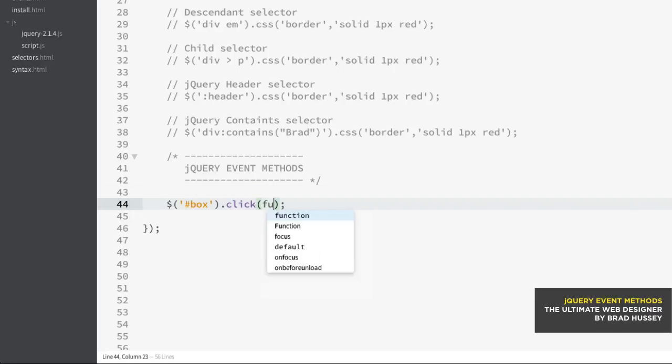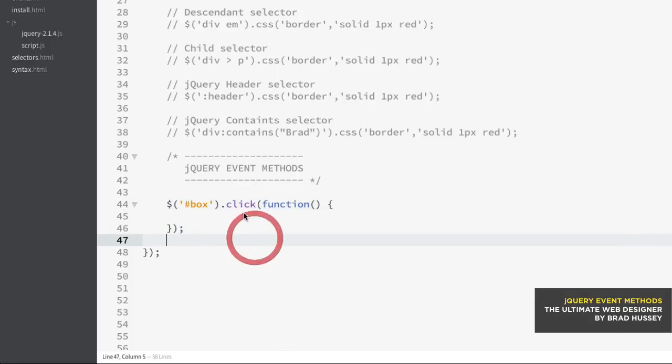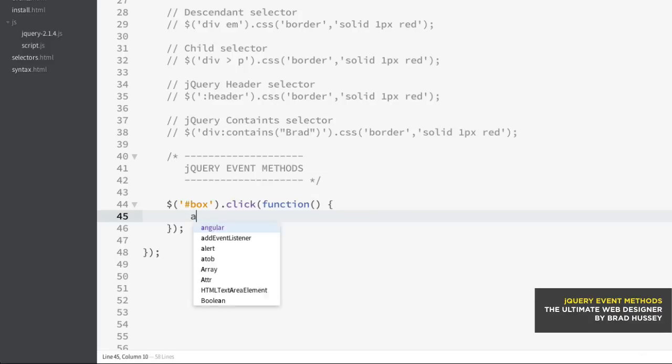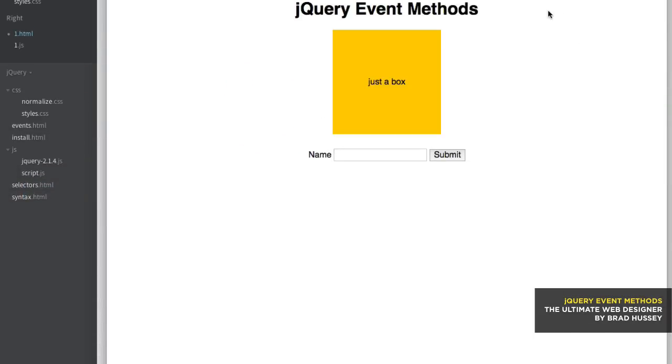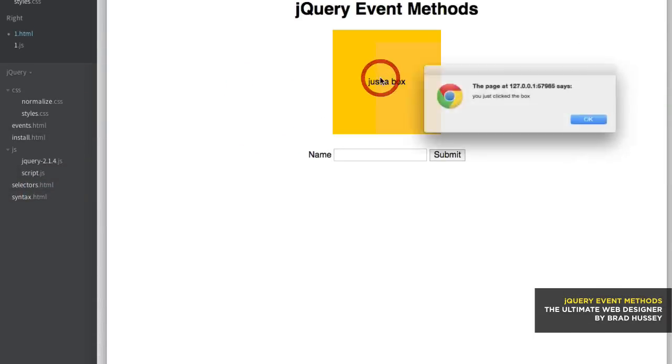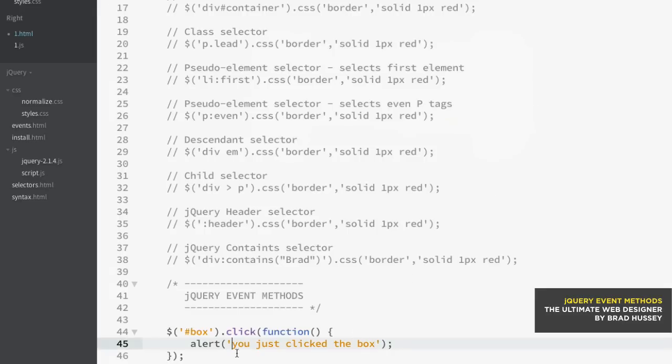In here we would write function, then open closing parentheses, open curly brace, couple returns, closing curly brace. That's the syntax right there. That's where the magic can happen. And then in here, it's where you can do something. So I'm just going to say alert, pull the alert function there. You just clicked the box, and make sure that is in strings. Save that and just check it out in your browser here. So here we have the little test page. If I click the box, I get an alert that says you just clicked the box. Great. So that's how you would do the click event method and then perform something within the function.